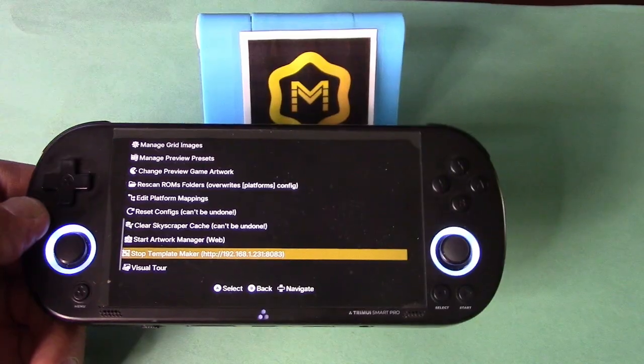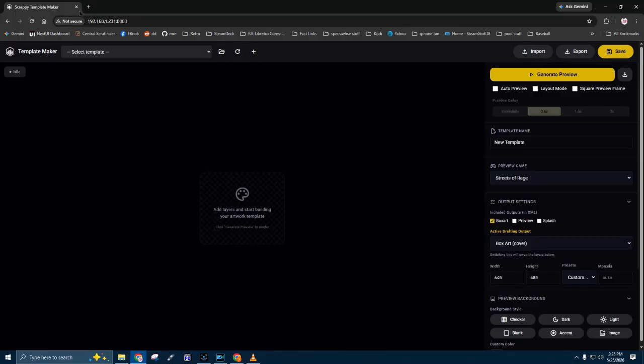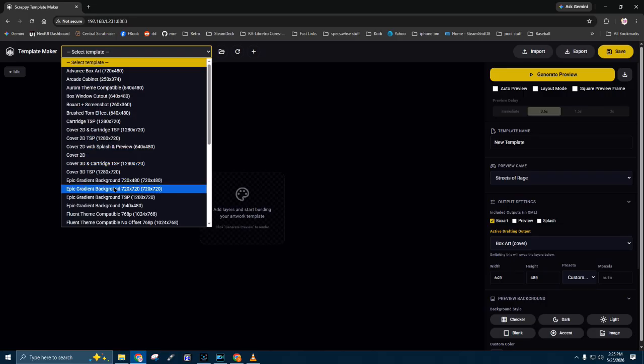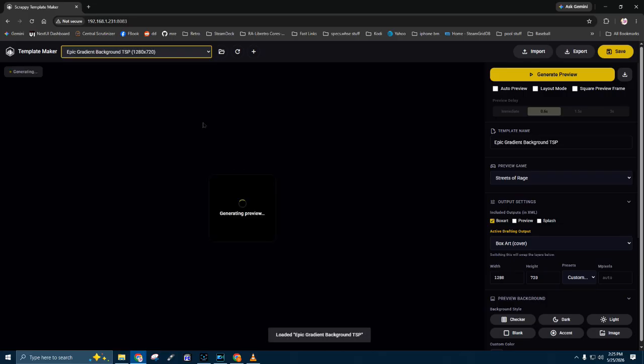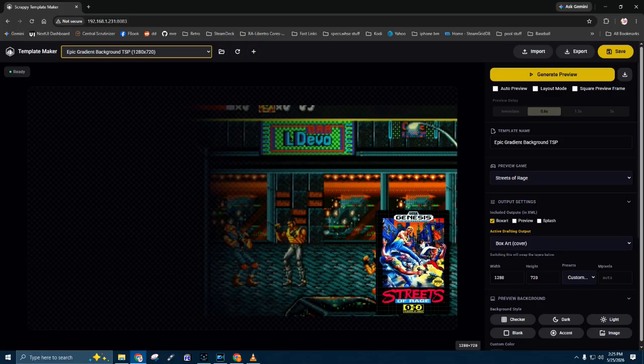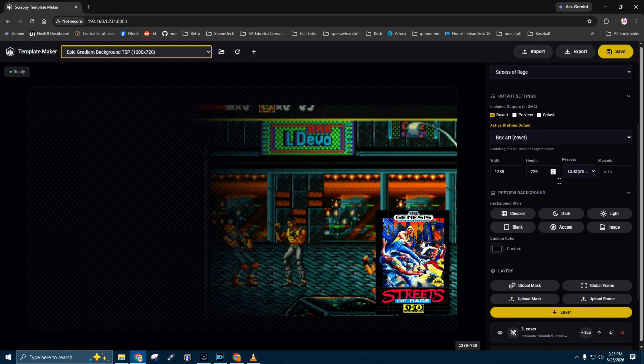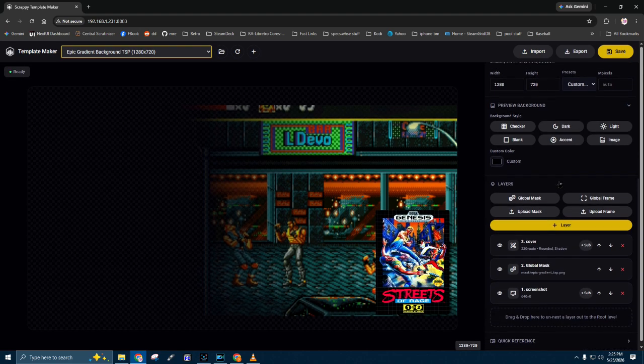Let's go back to the computer. So what we did was I punched in that address into my web browser, as you can see up top here. And what it did was it opened up the Scrappy Template Maker, which provides multiple different templates. I'll show you what we had here. And this is just an example. Down below and down here on the right, you can see you can do some import, export, and save. So you could create your own templates using these options below. So that's just a quick example of the Template Maker.